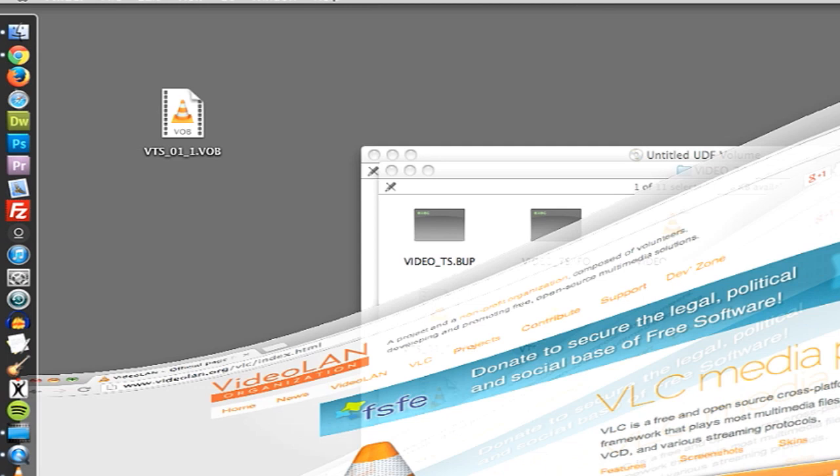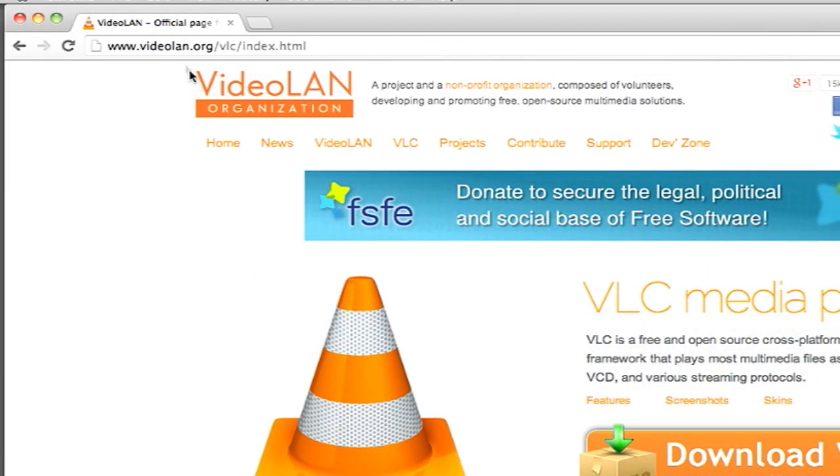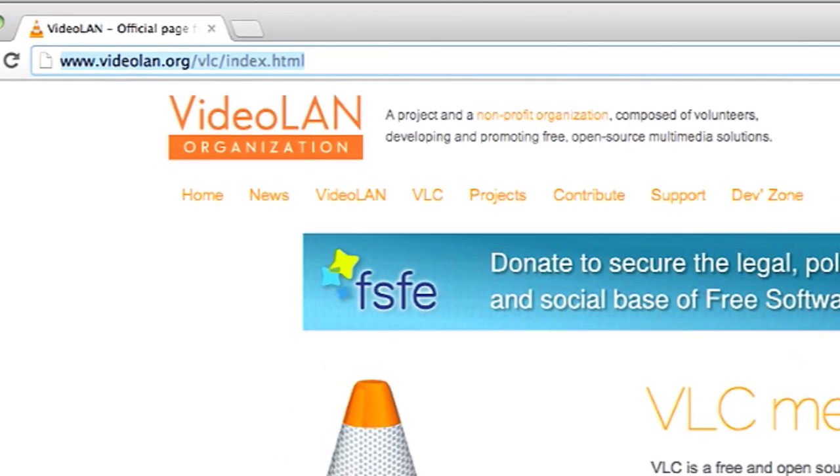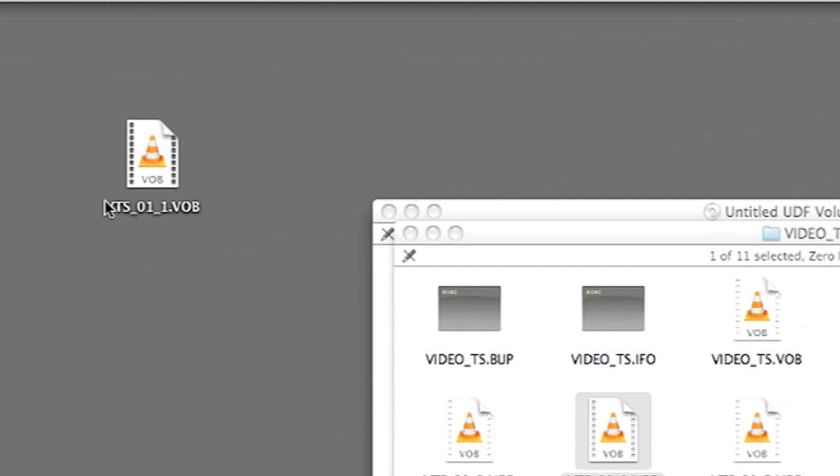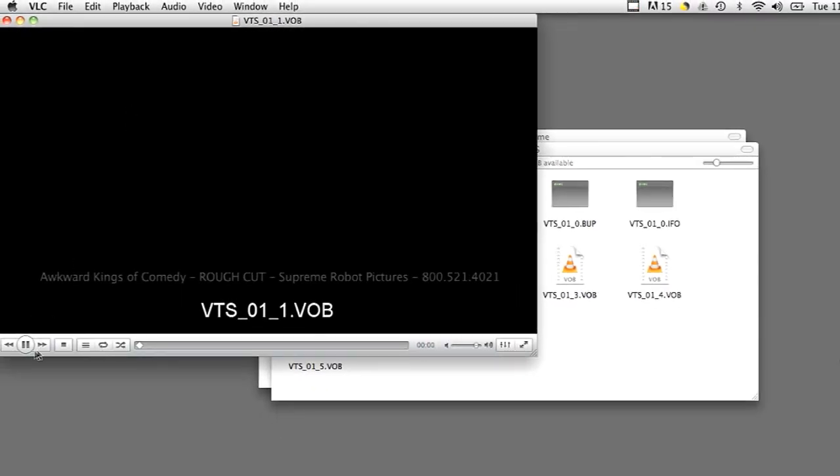I'm going to play that using a free video player called VLC Player, which you can download on the website videolan.org. Once it's copied to your desktop and you have VLC Player, you can simply double-click on the file and it will play it automatically.